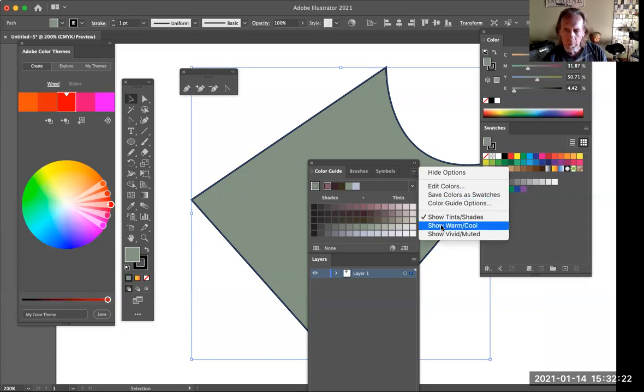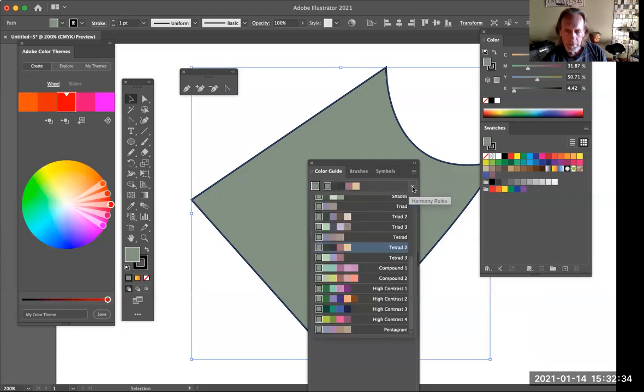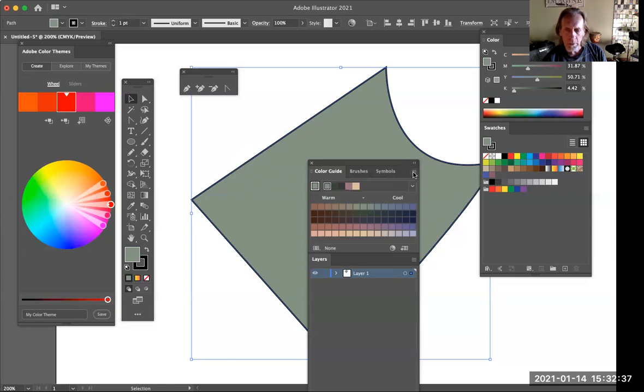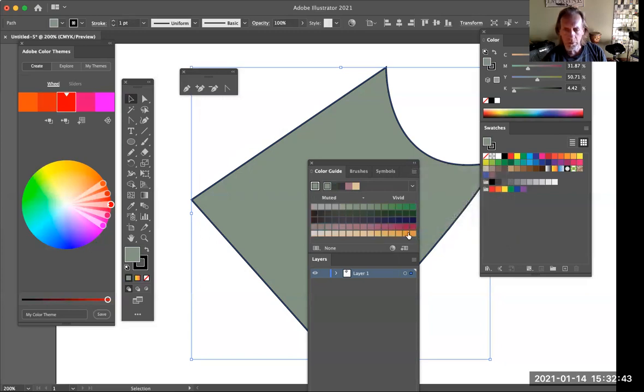and I'm going to go to warm and cool colors. So now I see warm and cools, again, based on that color, but I see that variation. And oops, I didn't want to go there yet. And I can also see vivid and muted colors, so I can see them this way. So that's under the options up here. And the one that I accidentally clicked on just a second ago is the one I really like.